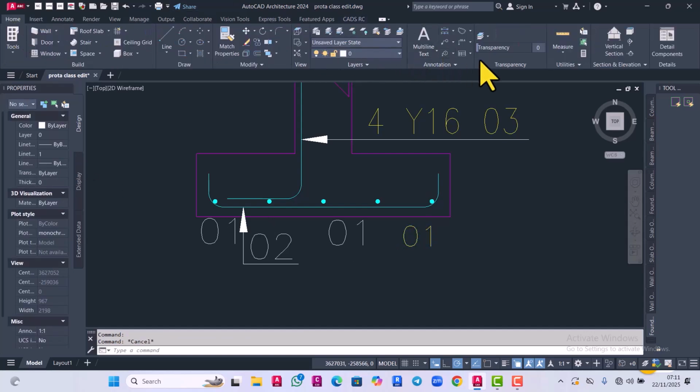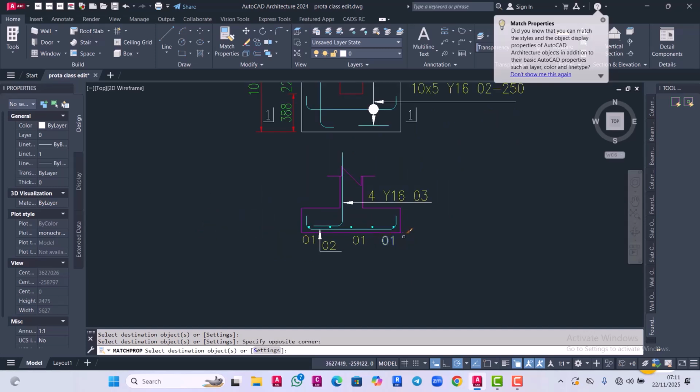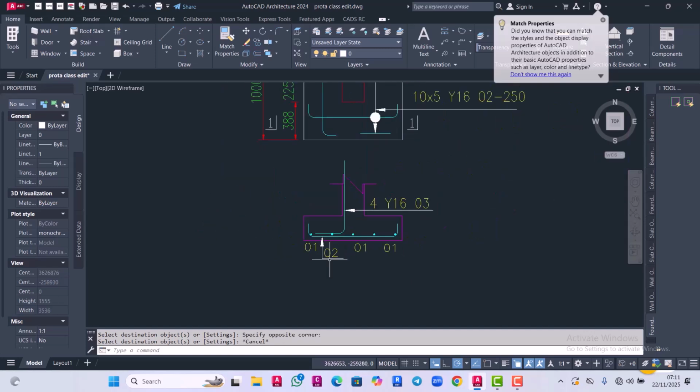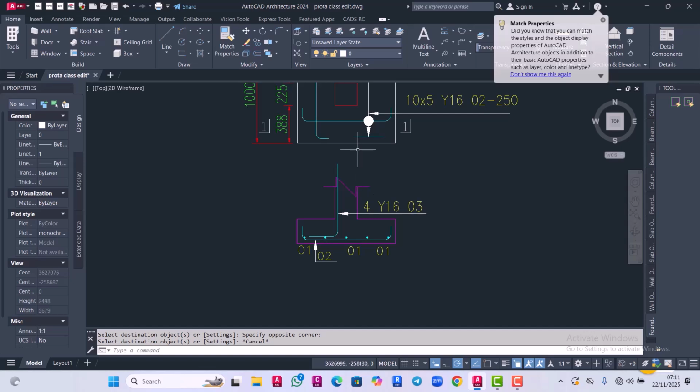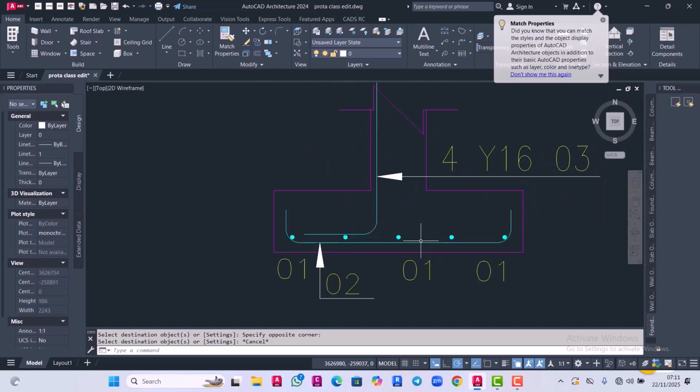Then we can match property. Can merge the property of this. So what we just added is for the bar mark for this one, which is this, it is 02. For the bar mark for this one, it is 01. So we have successfully detailed that. Then we come to annotate.